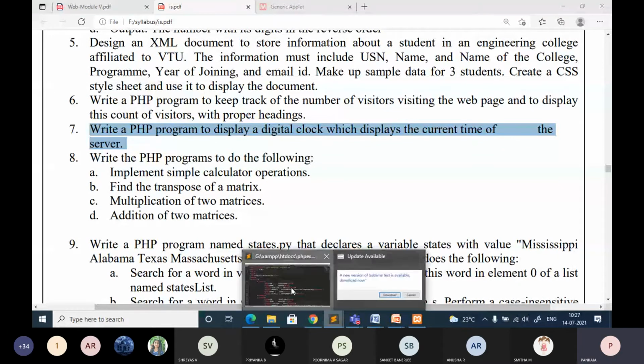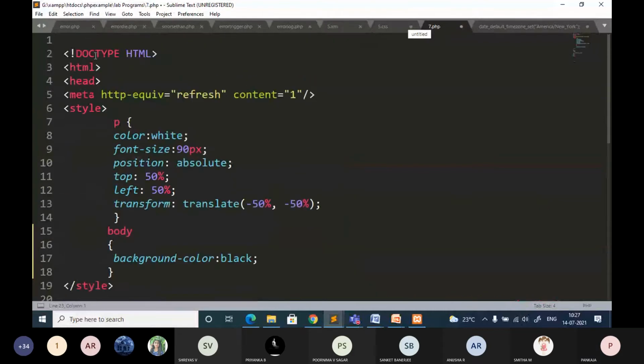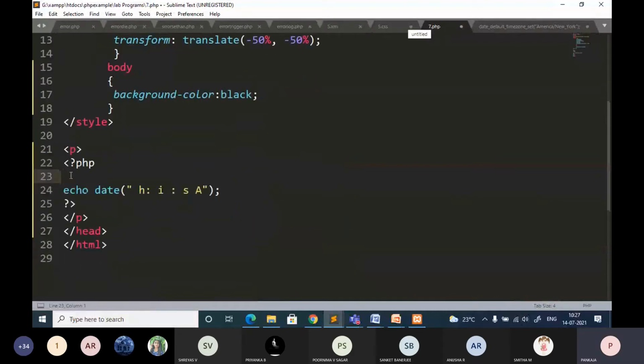So let's go to the code. This is the statement for getting the date information. In PHP code you are going to invoke a date function and you are displaying the current server time information, in terms of hours, minutes, and seconds. And if it is AM or PM, you can specify that accordingly.